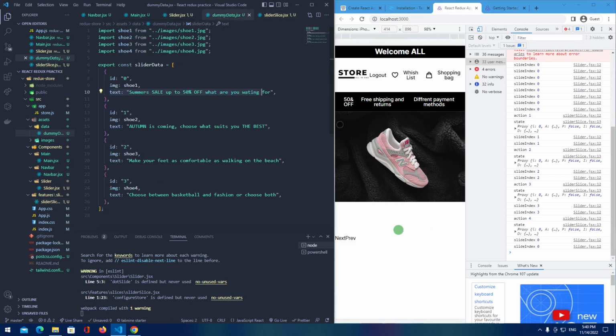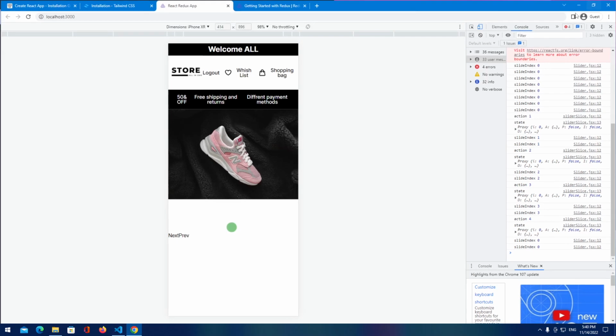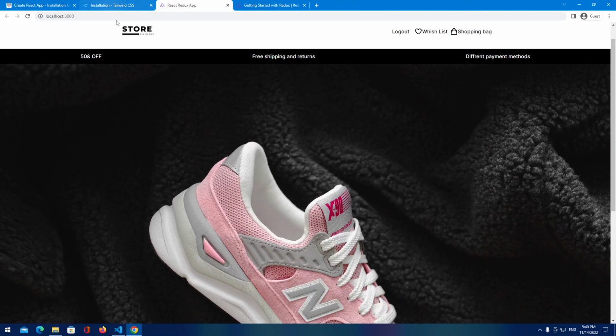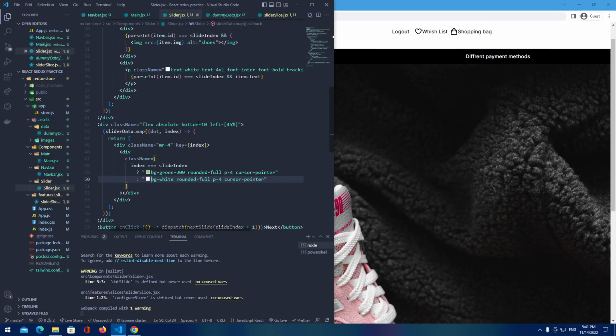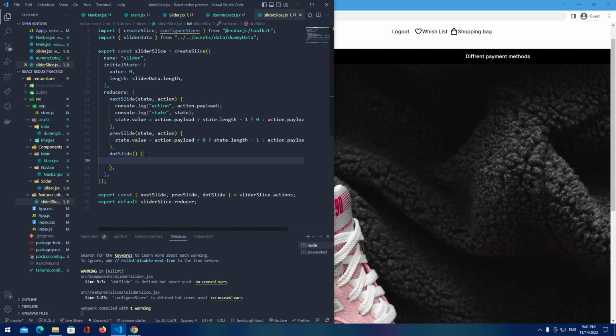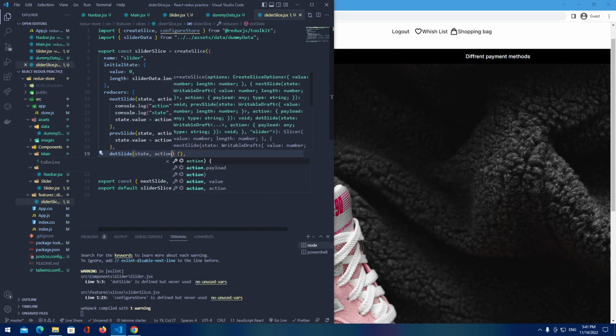So let's make this full screen now. It's gonna be easier for us. So this is how it's looking on the full screen. Let's go back to the slider. So here inside the slider slice, what are we going to do? We're gonna add some logic for the dots when a dot is clicked. So let's add state and action again.